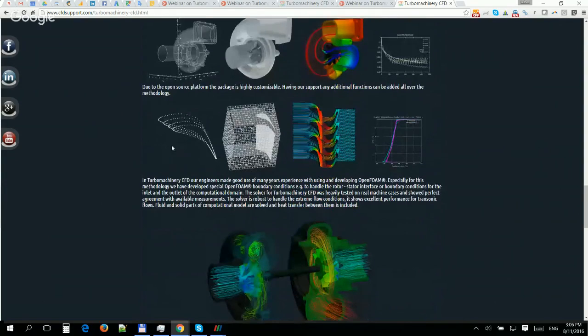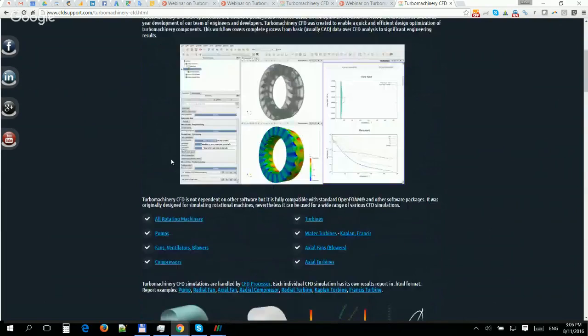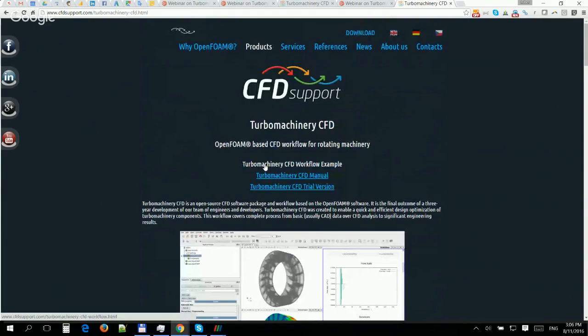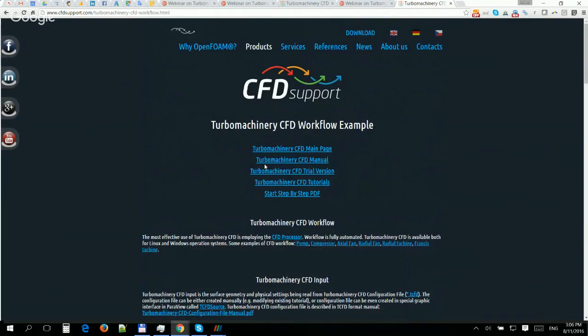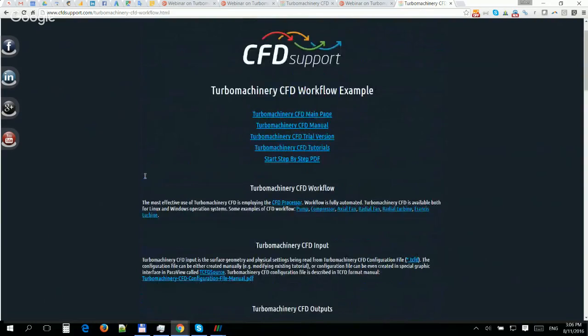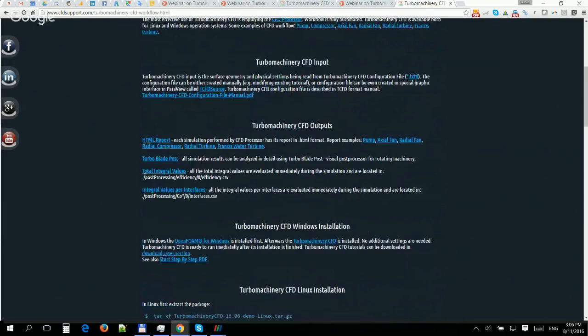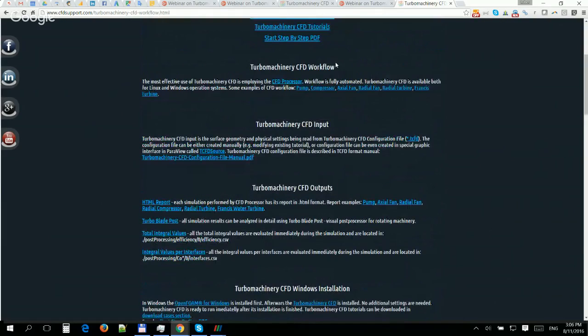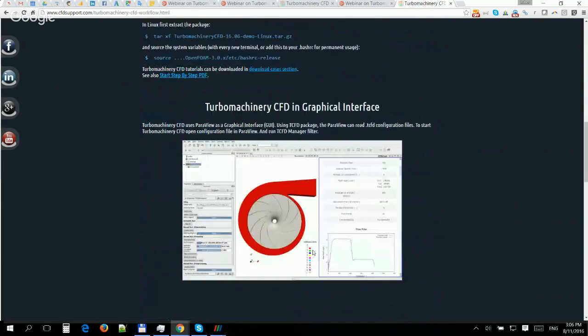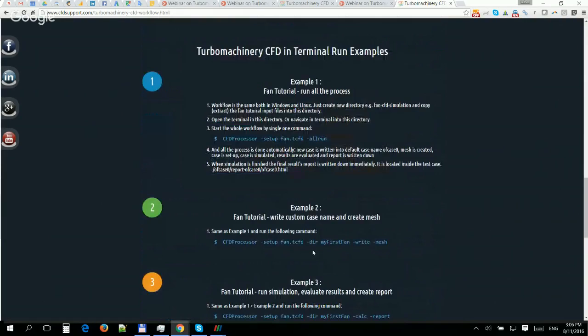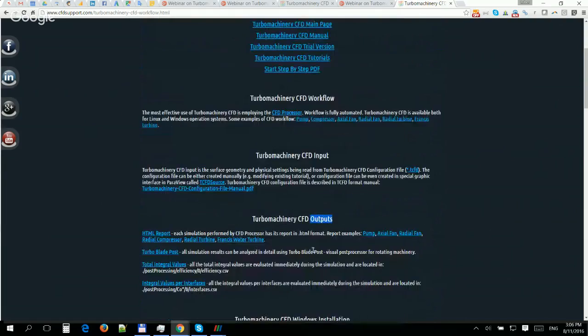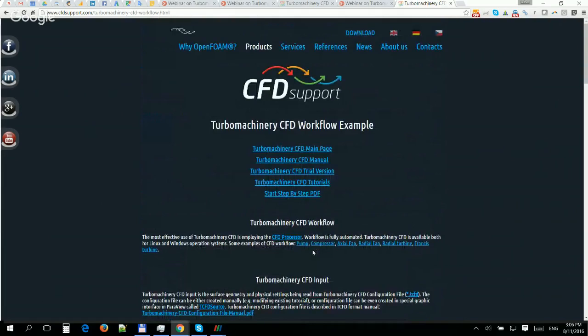So that's the Turbomachinery CFD. I'll go to the top of its page. I will click the workflow example. Here you can get more technical details. What are the inputs? What are the outputs? What's the operating system? How to run some examples, and I will start from here.